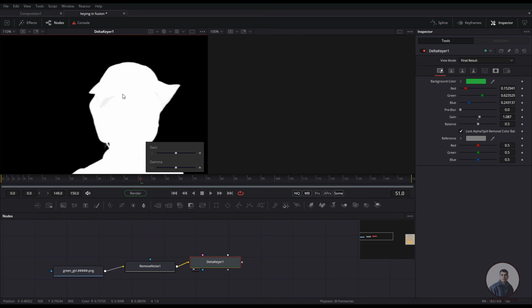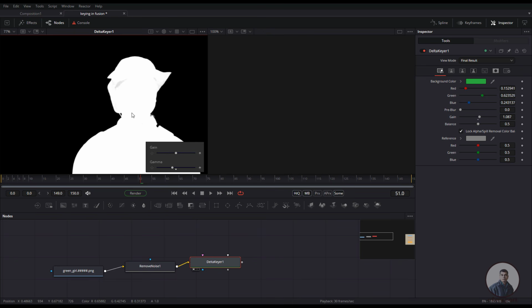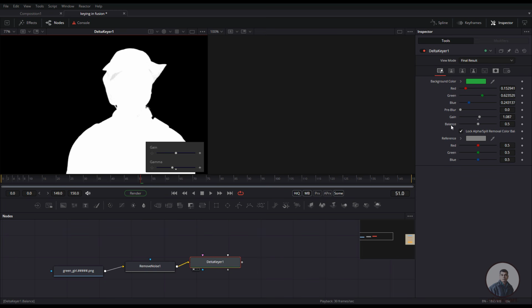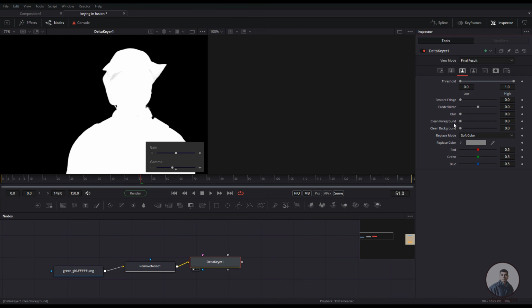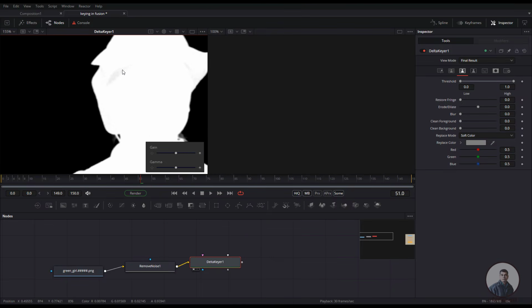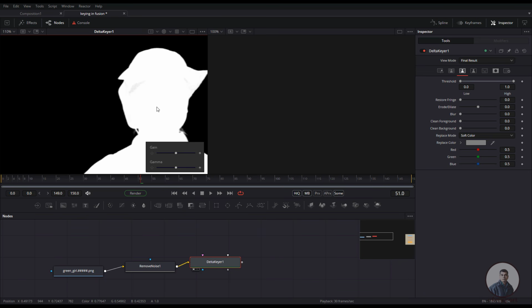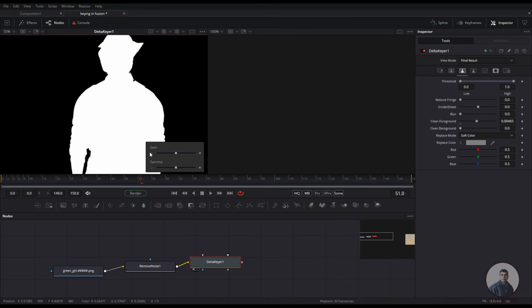Then for this foreground area, if you see this one here, for this, if you want, you can use this balance here, or you can click on this matte option here. Then you will get this clean foreground and clean background here. With the help of this foreground, we can clear all these gray pixels on top of this foreground here. So now simply adjust this clean foreground. Now there are no gray pixels here, so you can see.